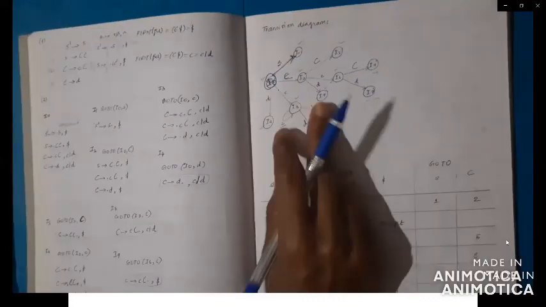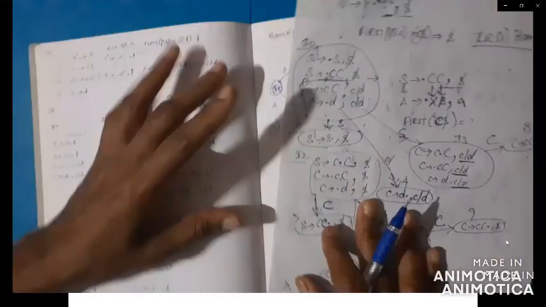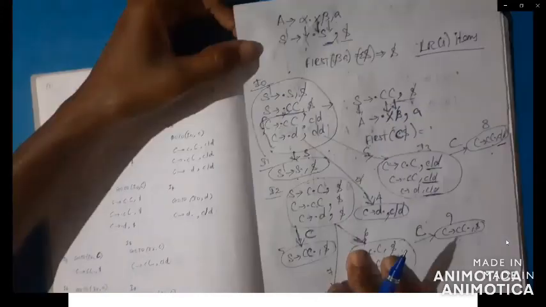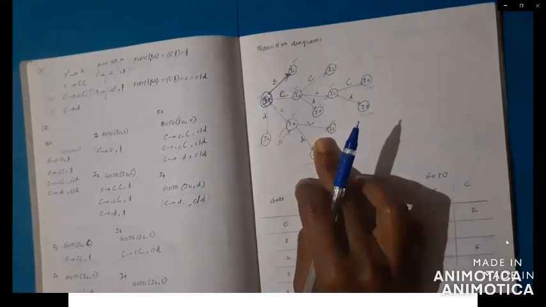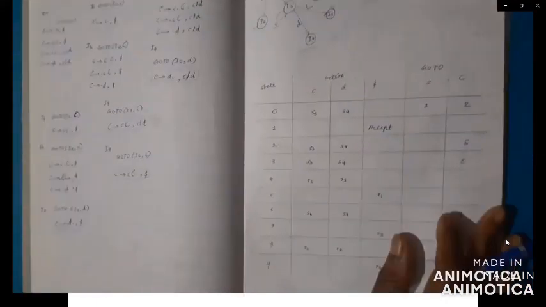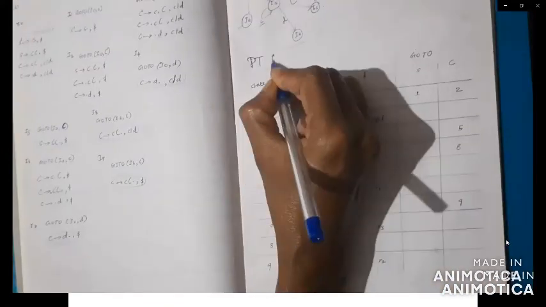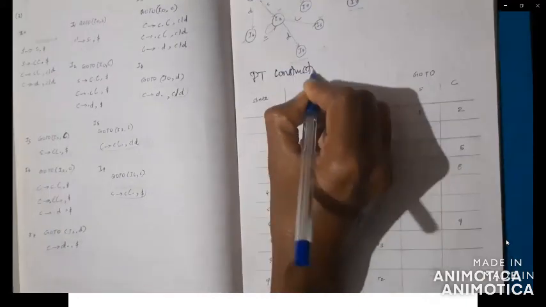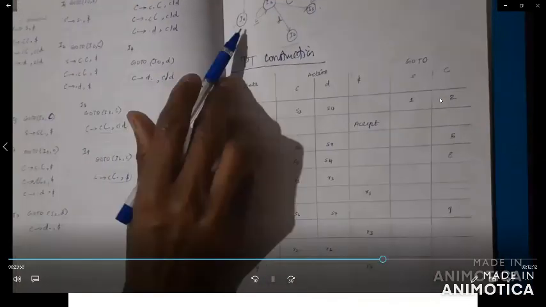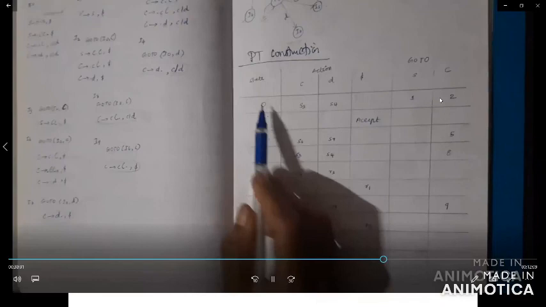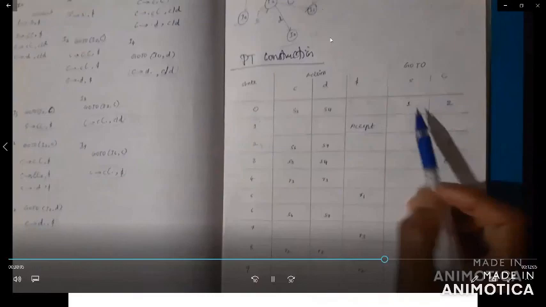This is the same as everything done for the SLR parsing table construction. After completing this transition flow diagram for LR(1) items, the DFA diagram, we have to go for the action table. This is the parsing table construction. Here we have states 0 to 9. State, action: action is for terminals C, D, dollar. Goto is for non-terminals.